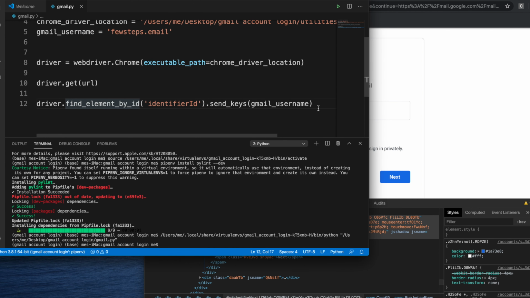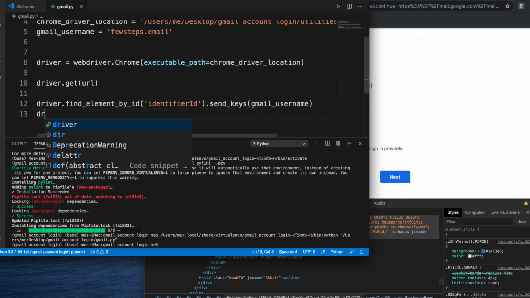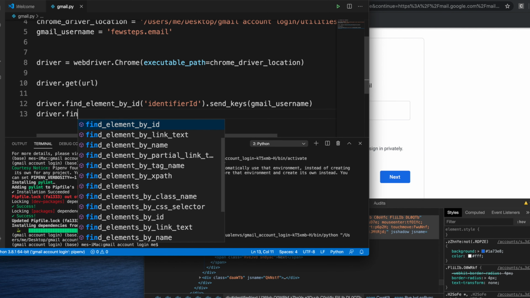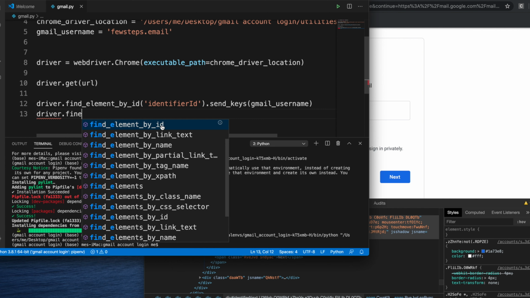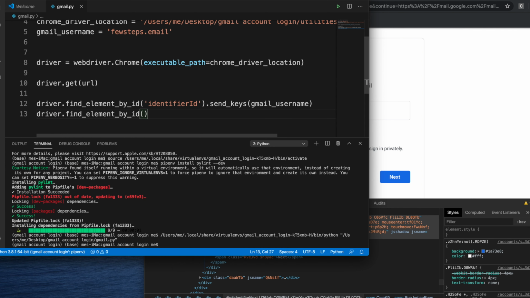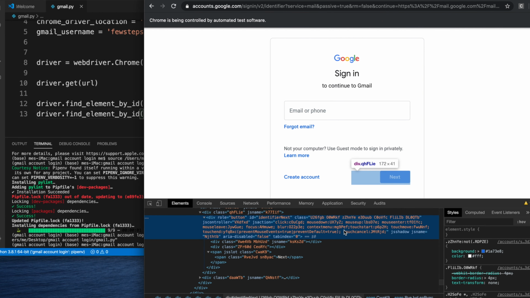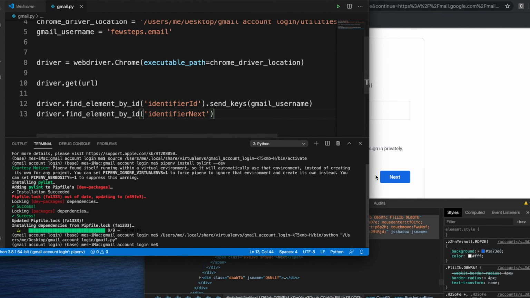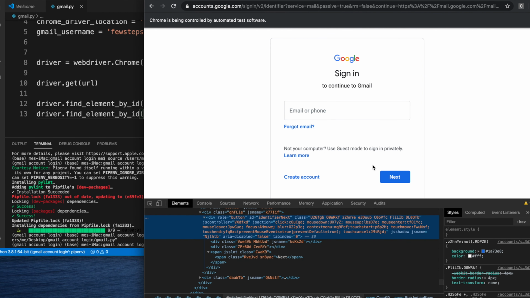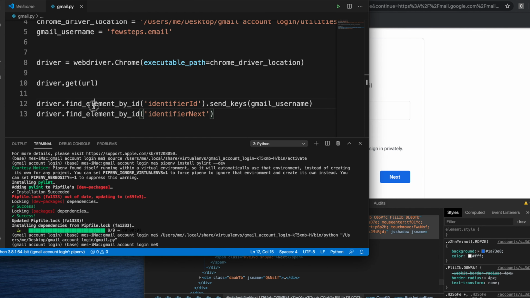Once we choose the username, then we have to type the expression driver.find_element by id, because we also found another id, and then we put that id. So this is the id, right? Identifier next, yes. And then what we have to do here is click. Instead of sending anything, we have to click here. So that's why we use the click method, dot click.